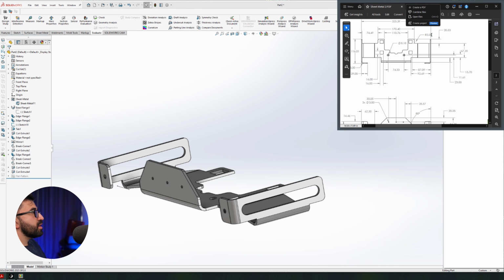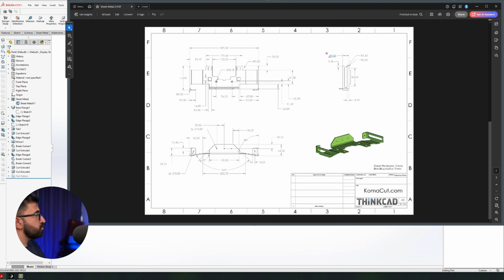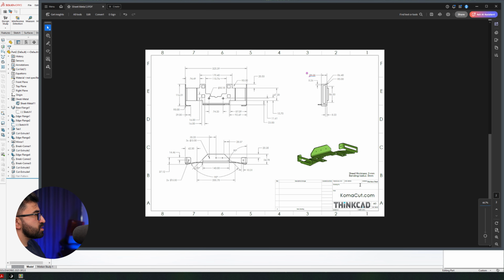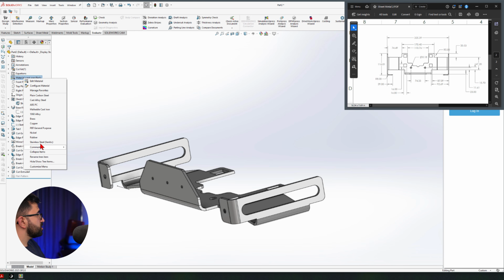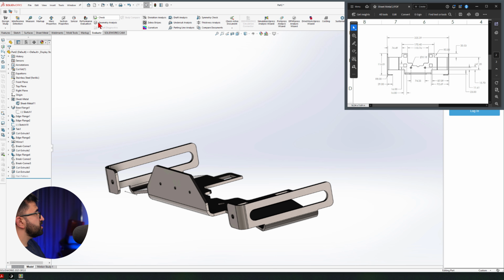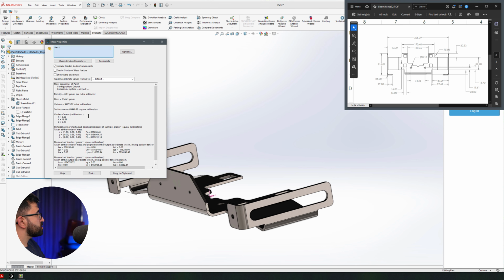So let's just bring back the PDF to a little bit full screen. Material is stainless steel ferritic. Don't forget to assign it. Right click, stainless steel ferritic. Now the mass value is 734.41 grams.